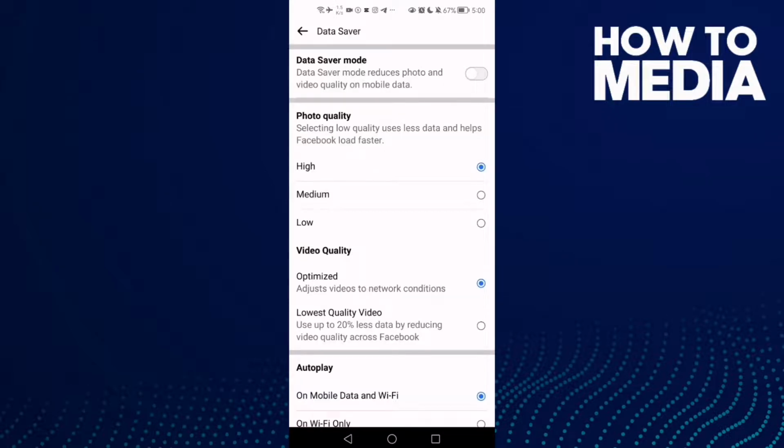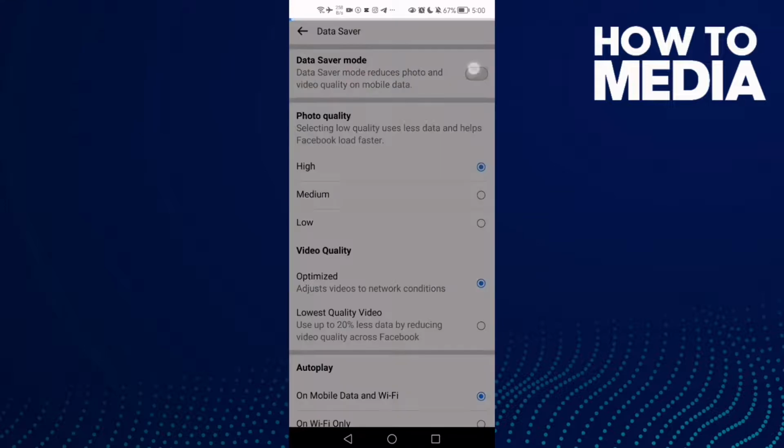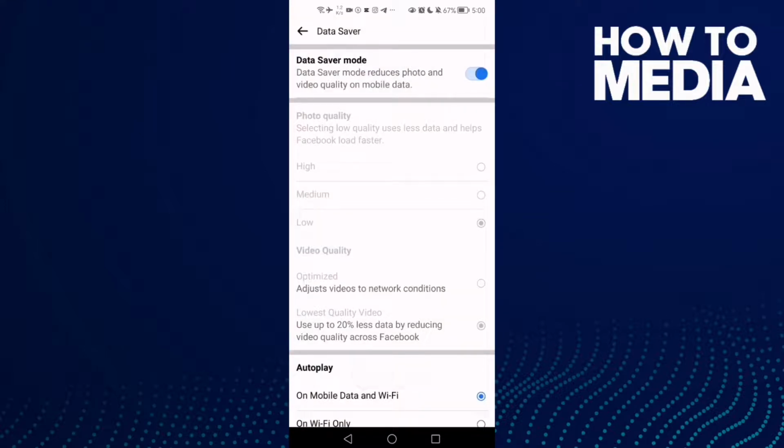Click on it. Now all you need to do is just click here, this one, turn it on, and now just go back, it will be saved.